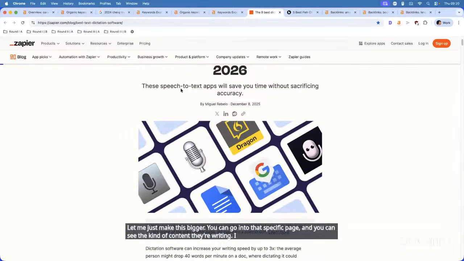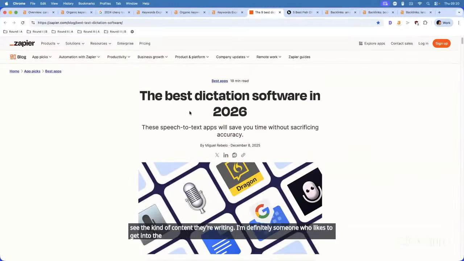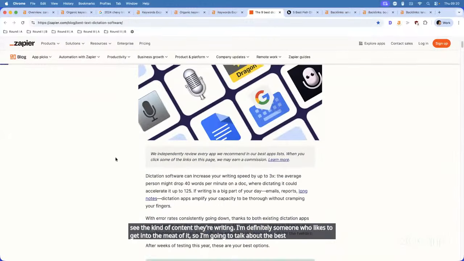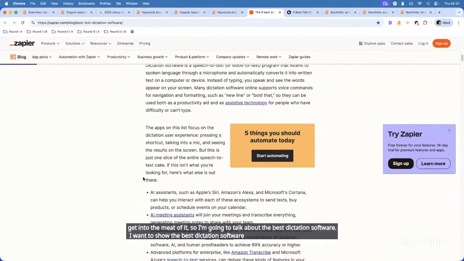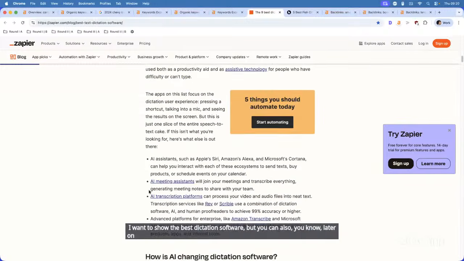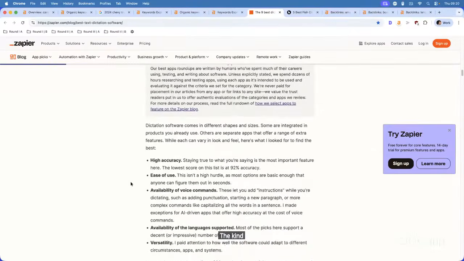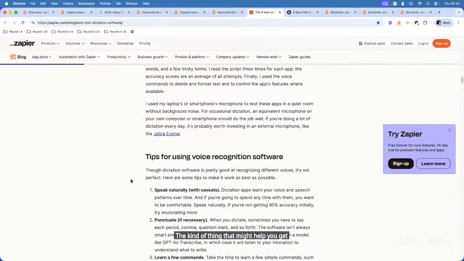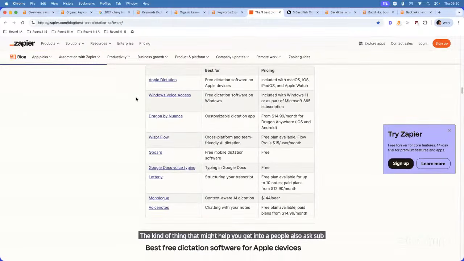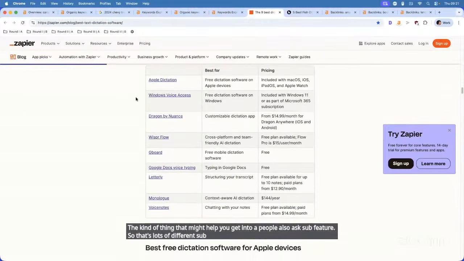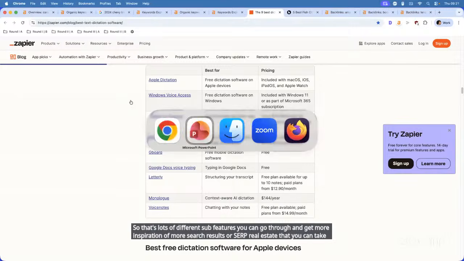I'm definitely someone who likes to get into the meat of it. So I'm going to talk about the best dictation software. I want to show the best dictation software, but later on you can also have additional commentary, the kind of thing that might help you get into a people also ask sub feature. So that's lots of different sub features you can go through and get more inspiration of more search results or sub real estate that you can take over.